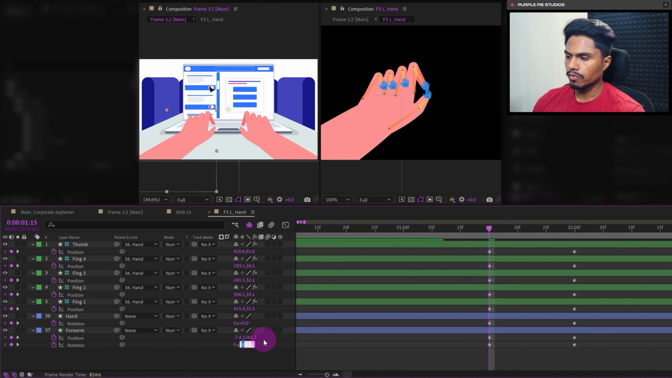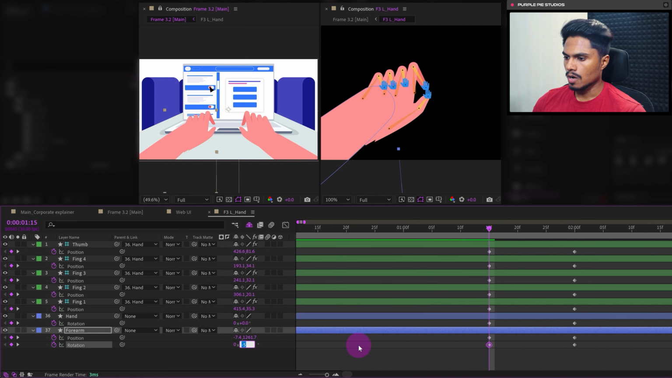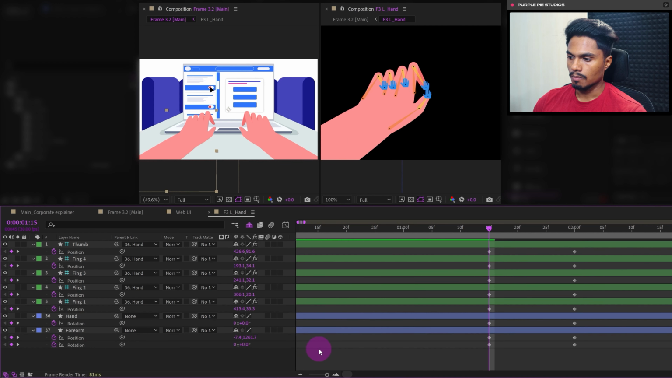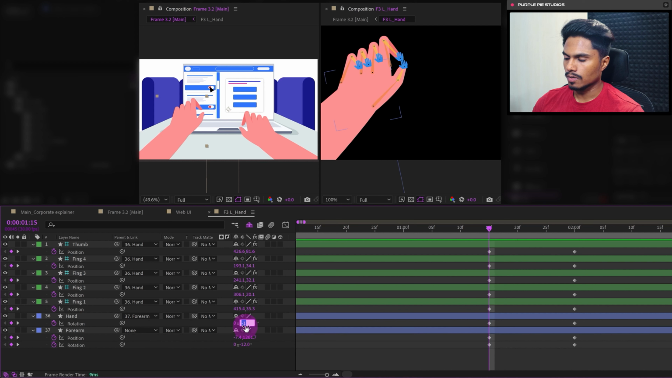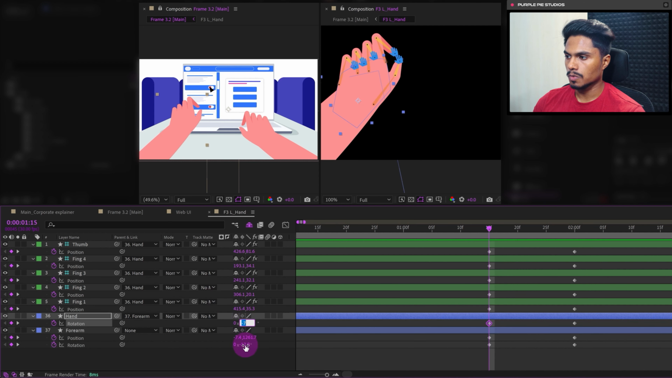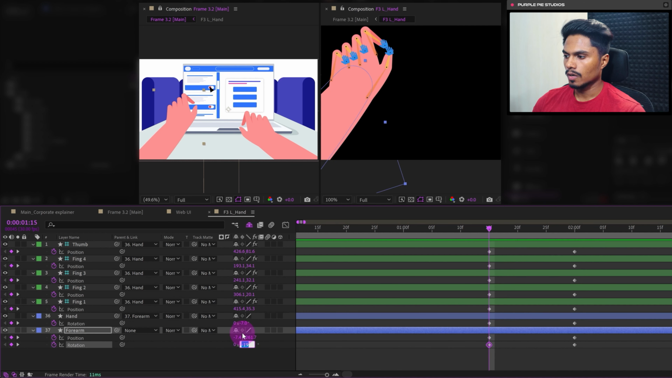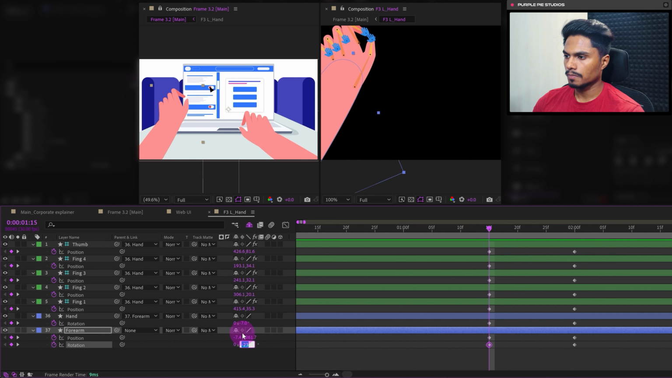Let's rotate the forearm in the opposite direction. Okay, we have not parented the hand with the forearm, and that is why the forearm is moving on its own. So simply parent the hand with the forearm. Now let's rotate it, and also rotate the hand in the opposite direction as well. Let's rotate the forearm even more. Now let's select finger one and open it up like this.